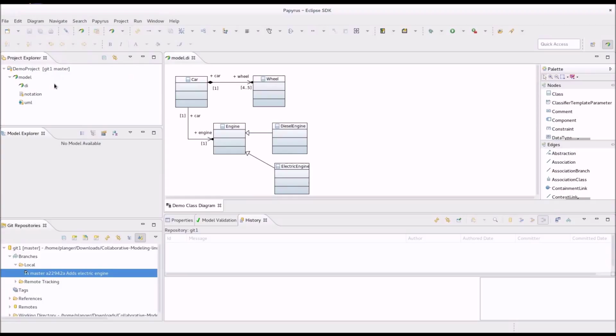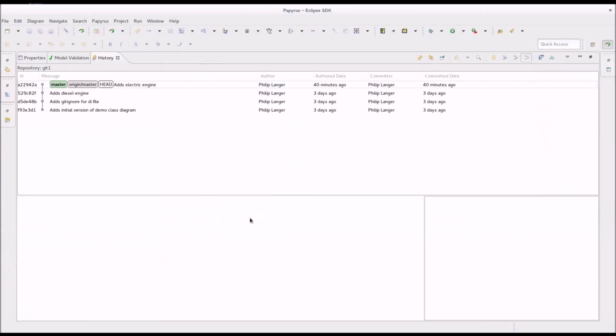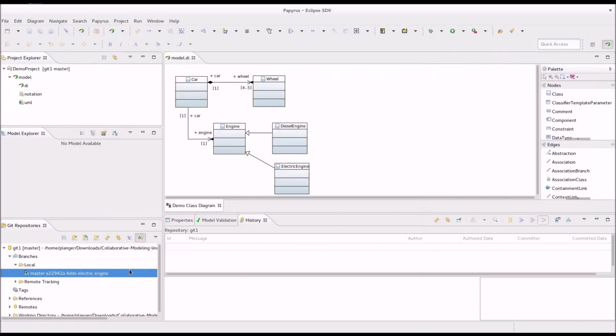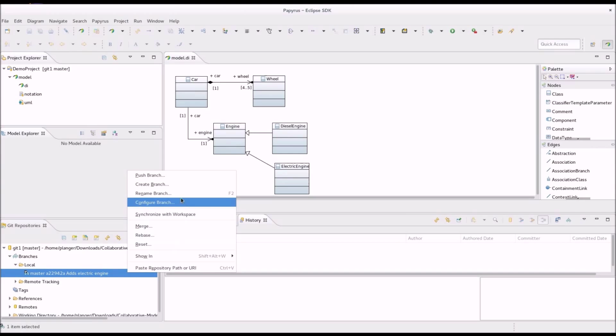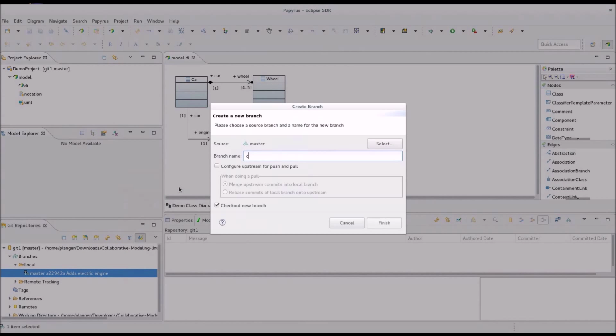So back in the Eclipse of developer 1, we can see that the Git repository is again named Git 1 instead of Git 2. We can now make sure that the state of this repository is basically as we left it before. So we only have this additional commit that developer 1 created. We have not pulled the changes yet. So we directly start off by just creating a new branch to isolate the effects of the new changes that we are going to make.